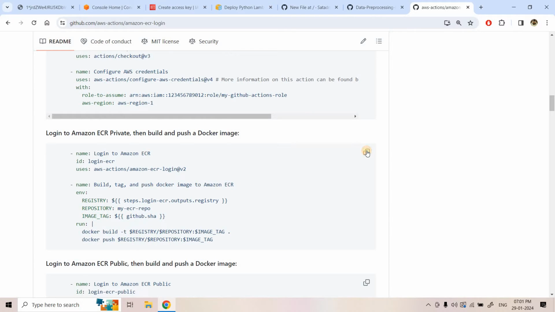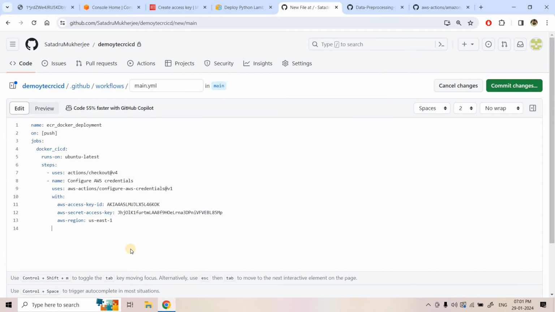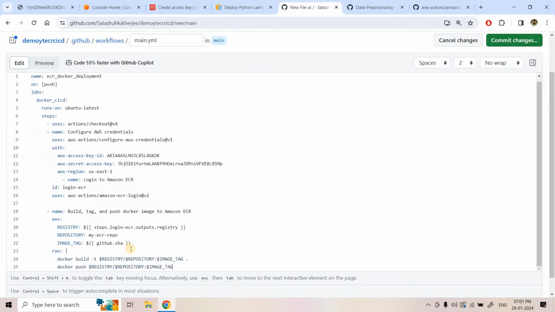Okay. So all I will do, I will copy this particular thing and then here I'll paste this. Okay. So here we might have a little indentation error, so I need to make sure it is proper. So here this particular step name is login to AWS ECR. And here we are using this particular reusable code, and then as part of the next step, it is going to build, tag and push the Docker image to the ECR repository.